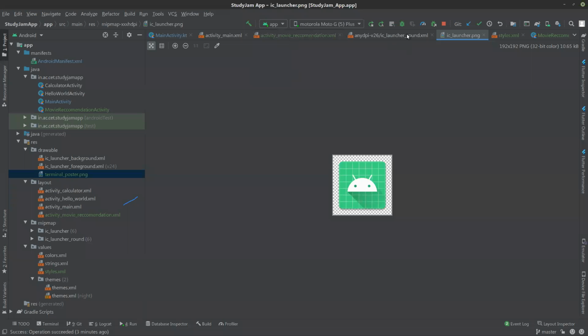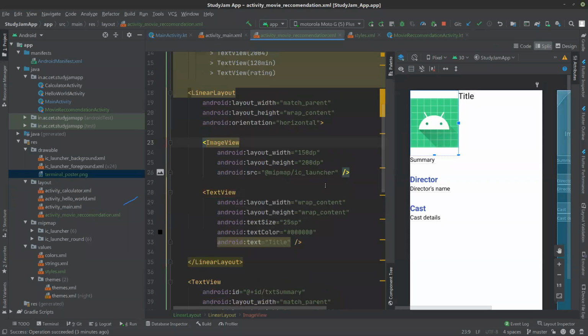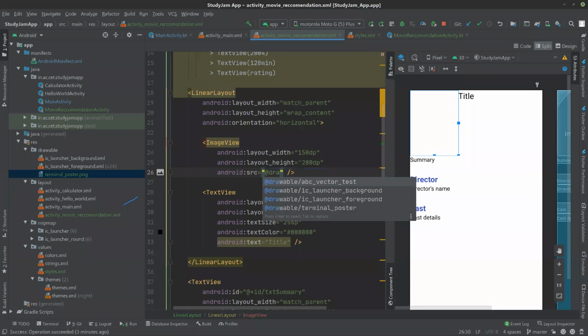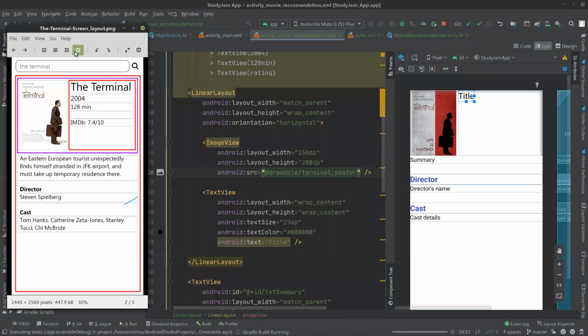Now let's include that image here. So I'm going to show that image here. Inside the src field, I can give drawable terminal poster. Yeah, that's it. This is how you include an image into the application source code and include that in the UI. So let's run that now and see what happens.